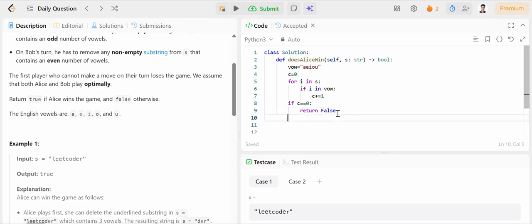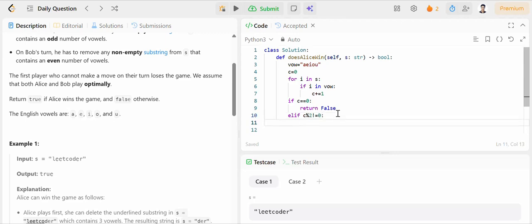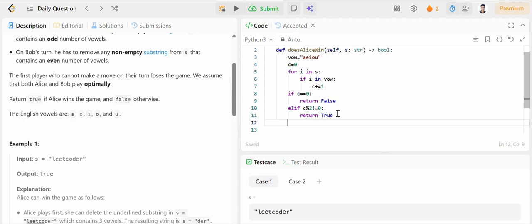Our second test case goes as follows. If count mod 2 is not equal to 0, if there is an odd number of vowels in the given string, then Alice will pick the entire string as a substring and will win this game.